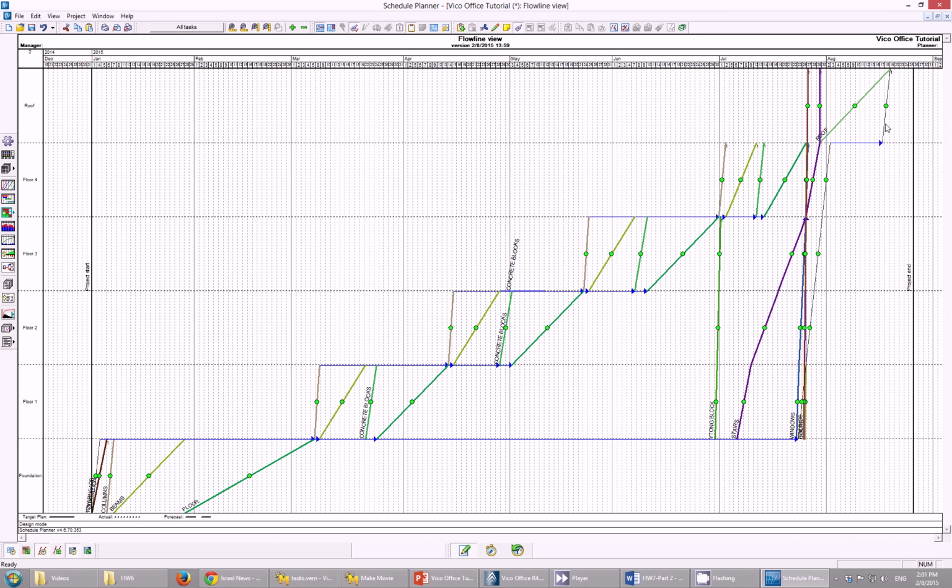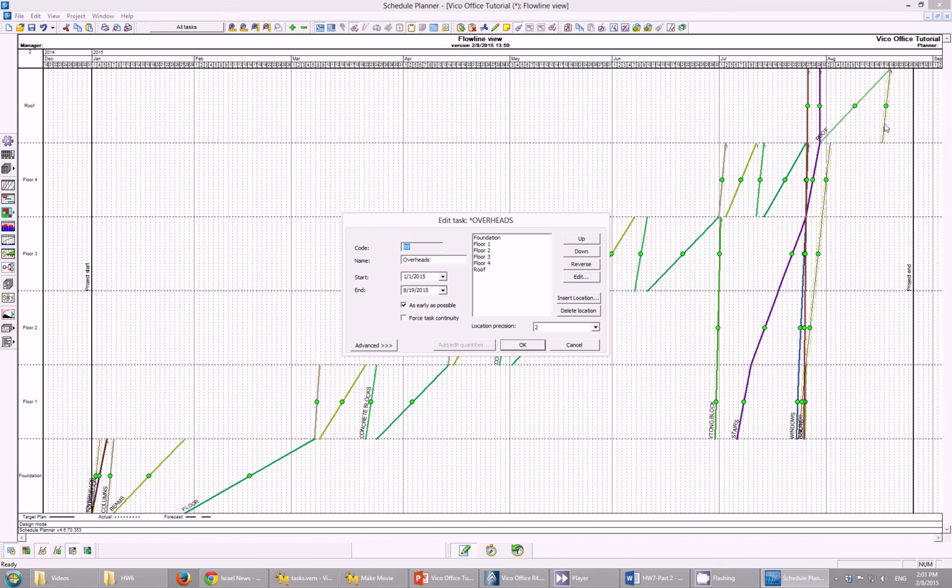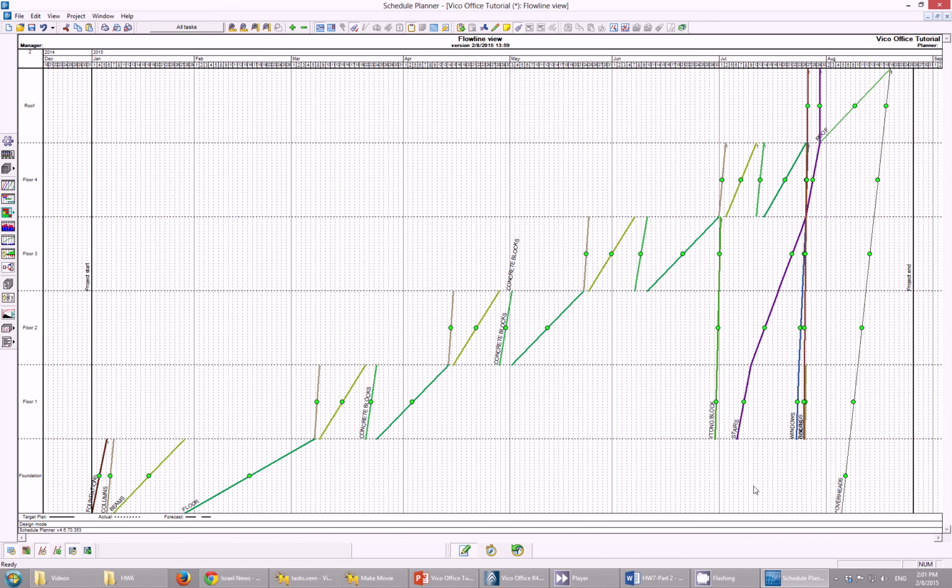One more thing we can do for the overheads is to double click, choose As Soon As Possible, and unclick Force Task Continuity. Given that this is a fictitious task, this will ensure that it starts when the project starts and it finishes when the project finishes. Otherwise, if you do force task continuity, it will look like this, which is not correct.